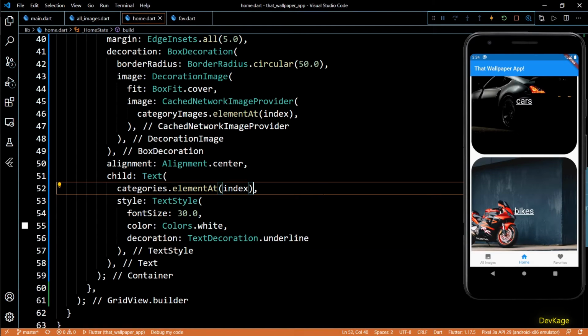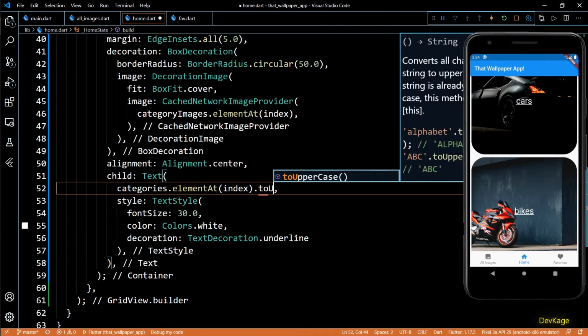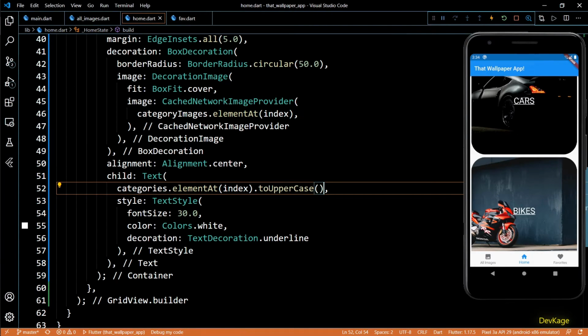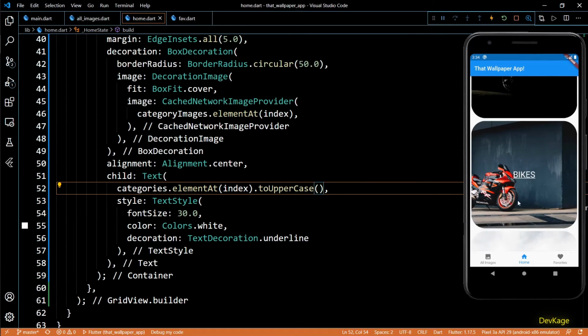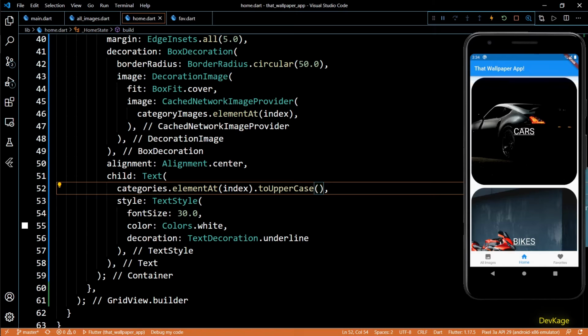You can see that the category names are displayed in lowercase. This is happening because I have specified them in lowercase in Firebase, but I don't have to make changes in Firebase to correct this. We can simply call toUpperCase on this category name to convert it to uppercase at runtime. This looks much better now.